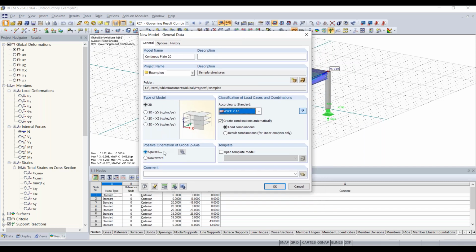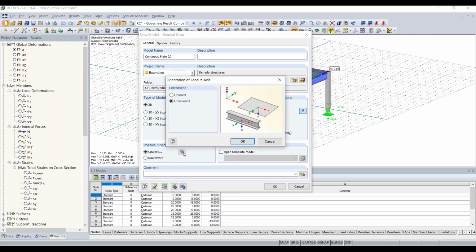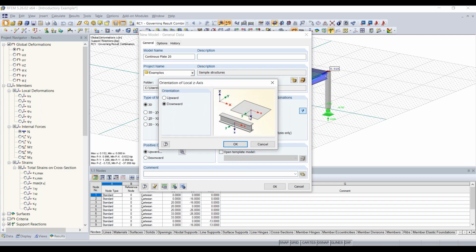And then down here, you can set the orientation of your global z-axis. There are two axis systems, the global axis system and the local axis system. If I click on this details button here, you can see that each element in RFEM has a local axis system, and we want to have this set to downward.